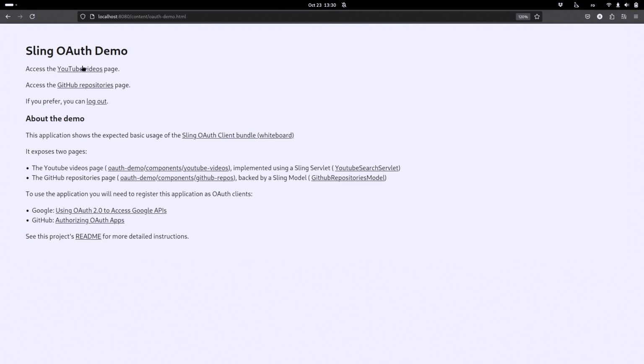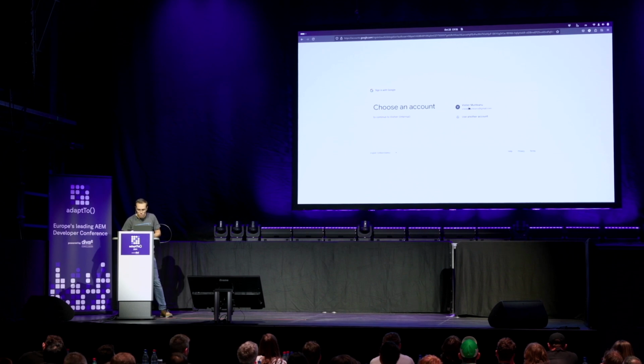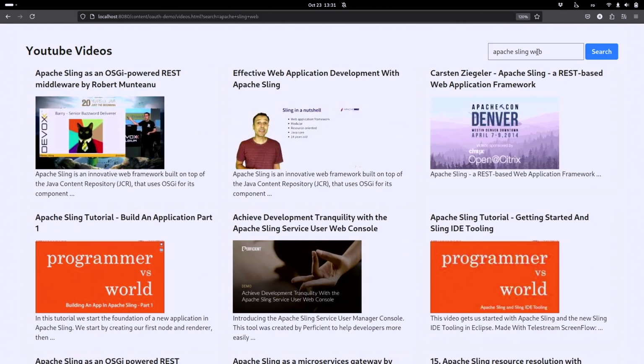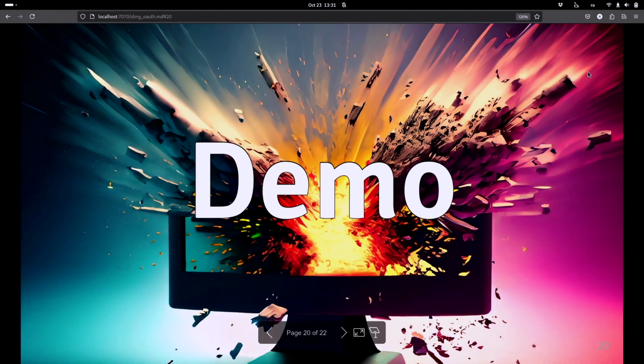Now, if I go to the YouTube videos page, it's the other kind of user experience. We get redirected straight to choose our account, where it takes a bit longer with Google because this is an unverified application. So I will be very, very, very certain that this is what I want. Okay, there we go. And if we do a little search, we will see how many videos about the Apache Sling there are. Okay, good. That more or less concludes the demo.